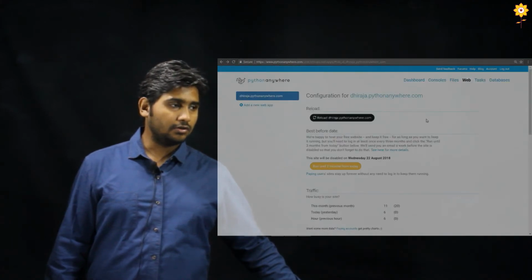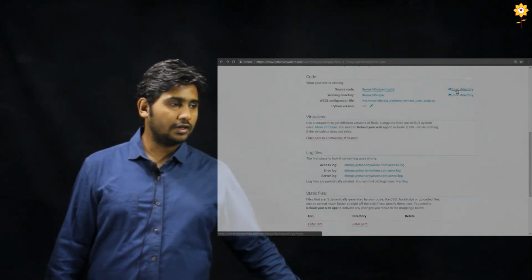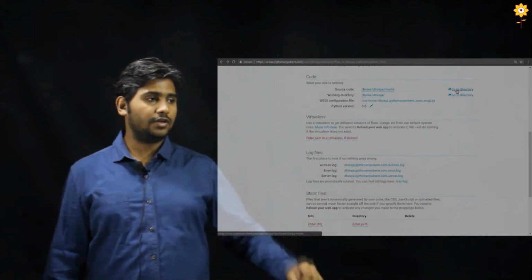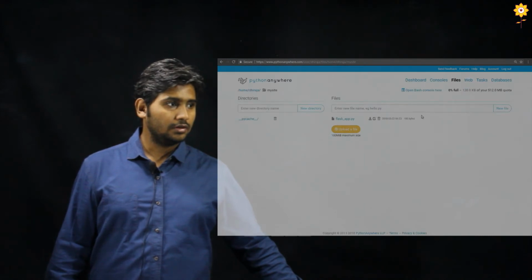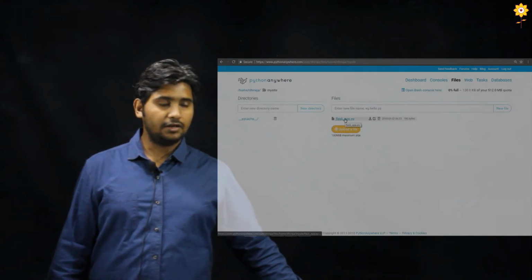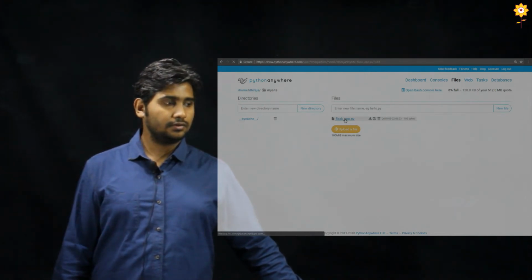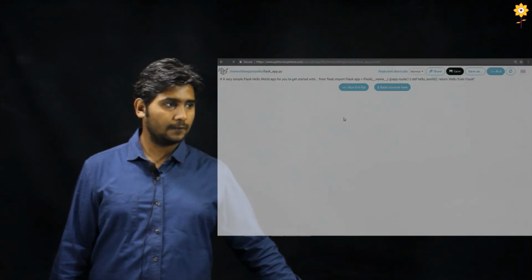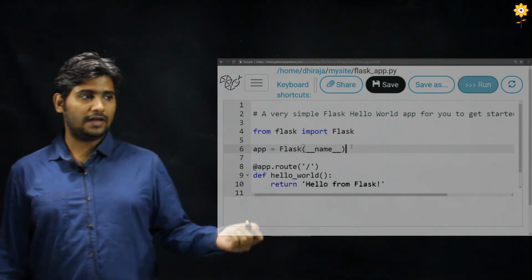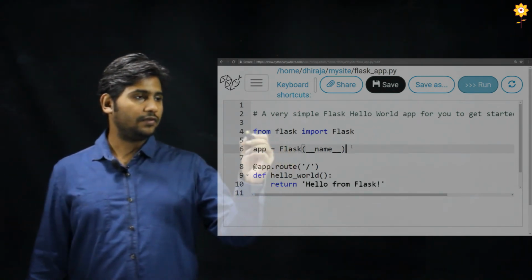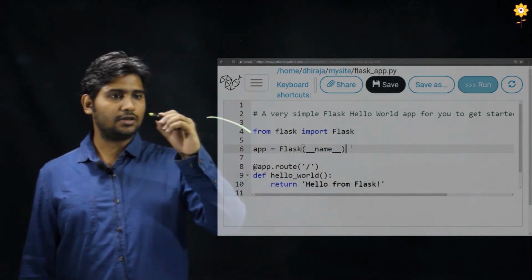Here, scroll down. You can see here, it is telling you, you can go to the directory where your code is present. Here you can see your file, the main app of the Flask-based web application is present. Click on it. Now, let us look into the code of our Flask-based web app. Here you can see from the module Flask, we are importing the class Flask. This is nothing but our module.